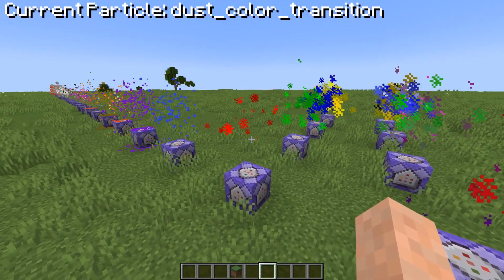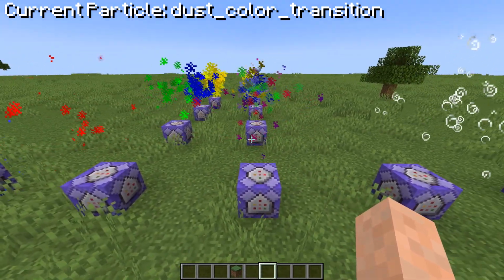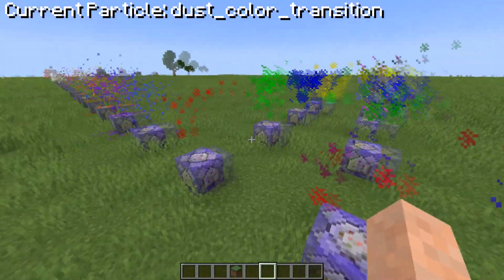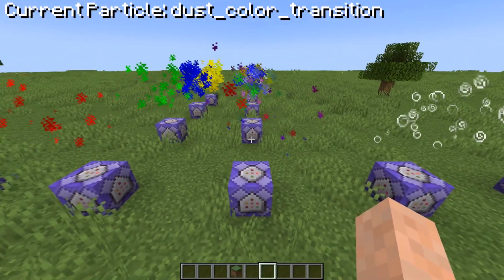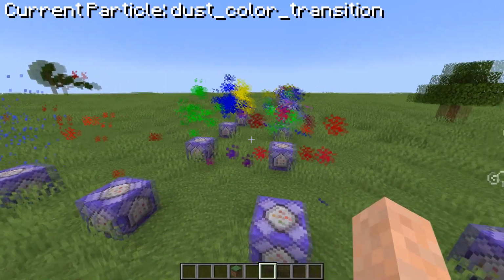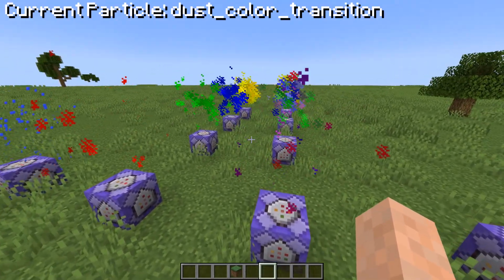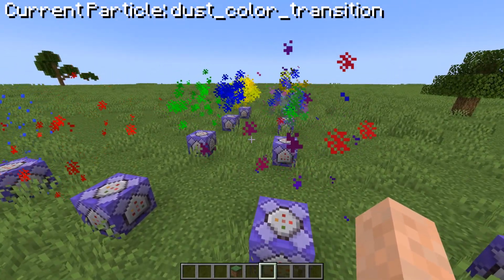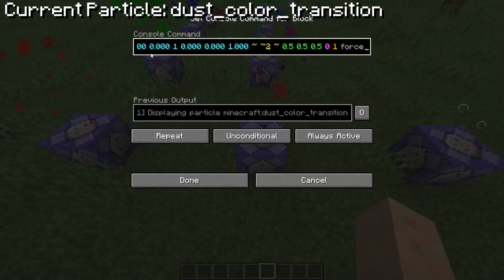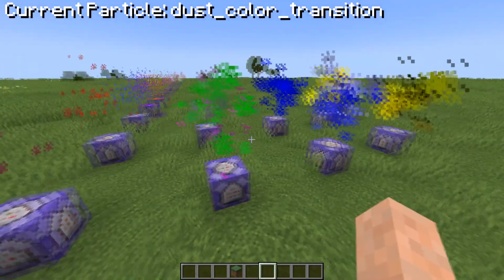And similar to the dust particle, there's also the dust color transition. And it's basically the same thing, but you can now specify two colors. So it's one dust particle transitioning into another dust particle. And here we see some red particles turning into blue particles. So here you just specify the first color, the initial color, and then the size, and then the final color. And once again, yes, you can change the size indeed.